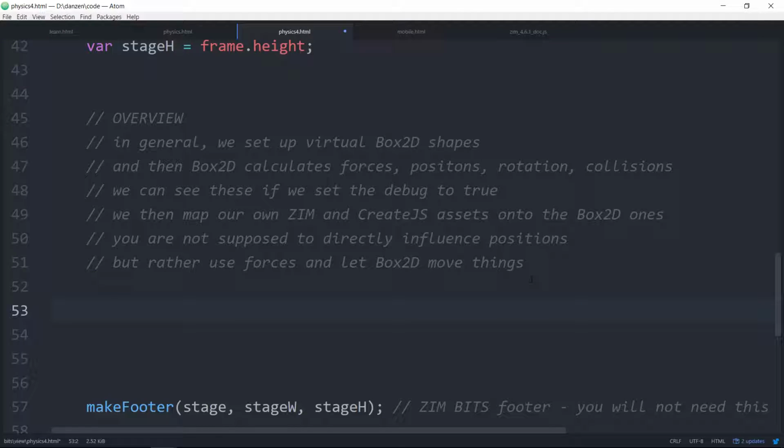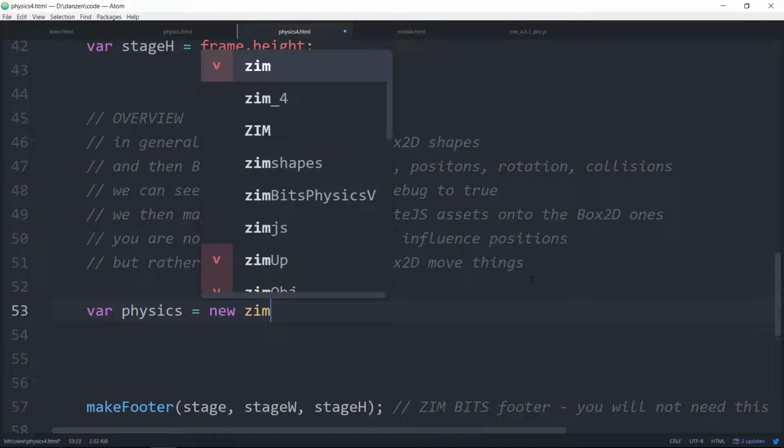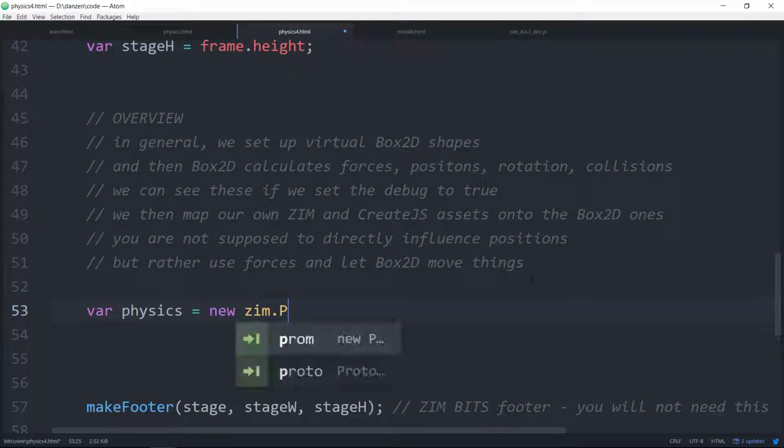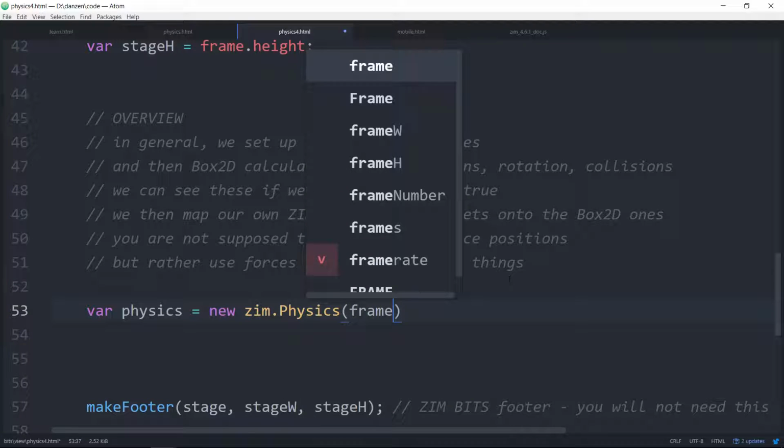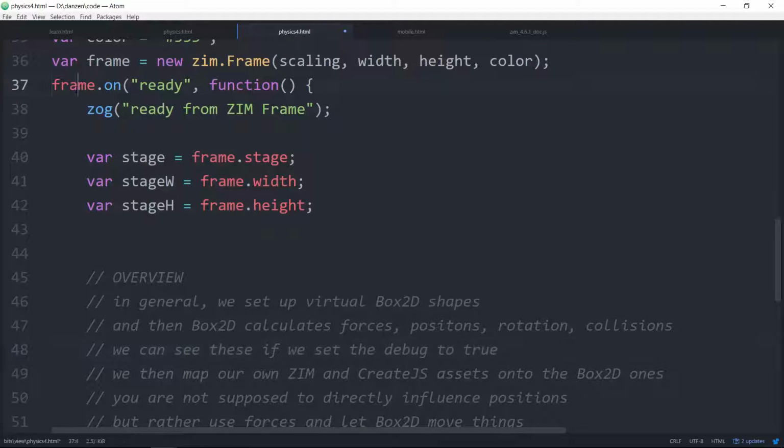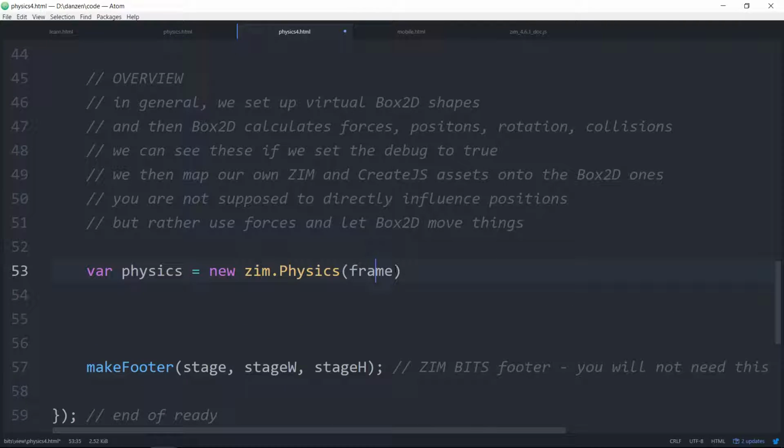We can make a new physics object that will help us. This is the helper class, so var physics is equal to new zim.physics. Like so, and in that we pass the frame. So this is a reference to the ZIM frame here, not a reference to the stage, but a reference to the frame. And then we can also pass in some boundaries, but let's try without the boundaries, and then finally you can pass in the gravity.